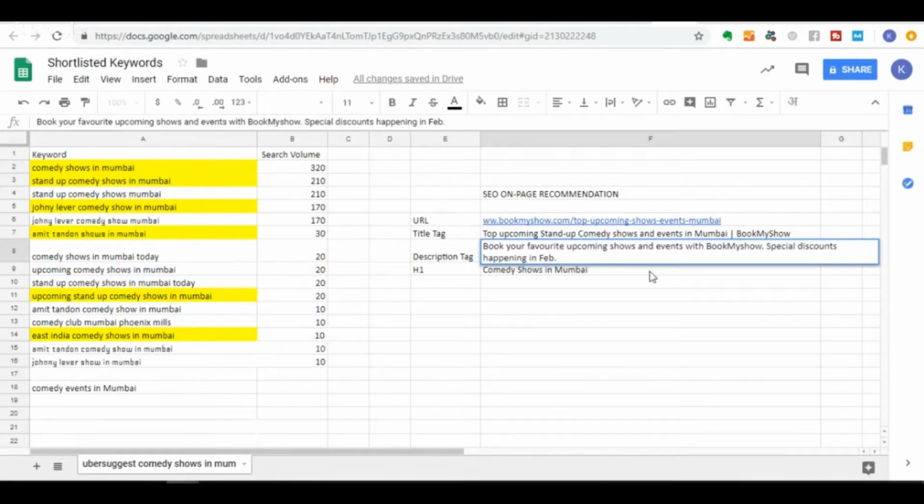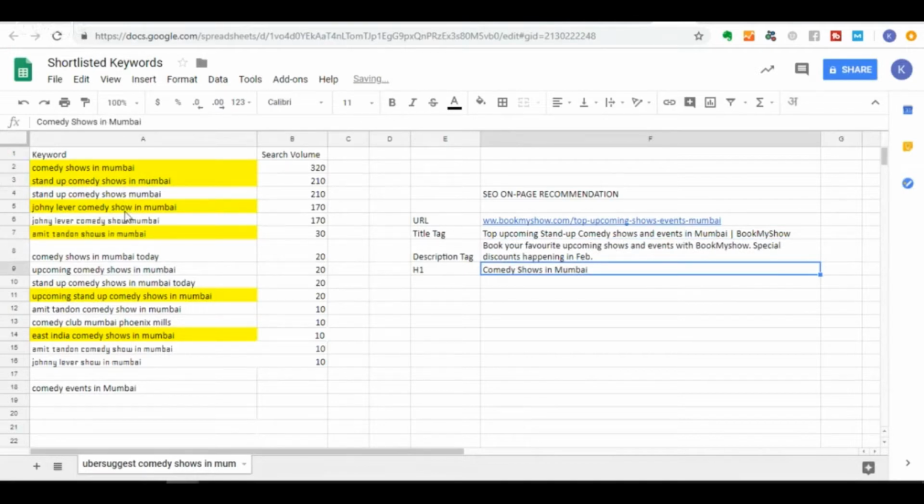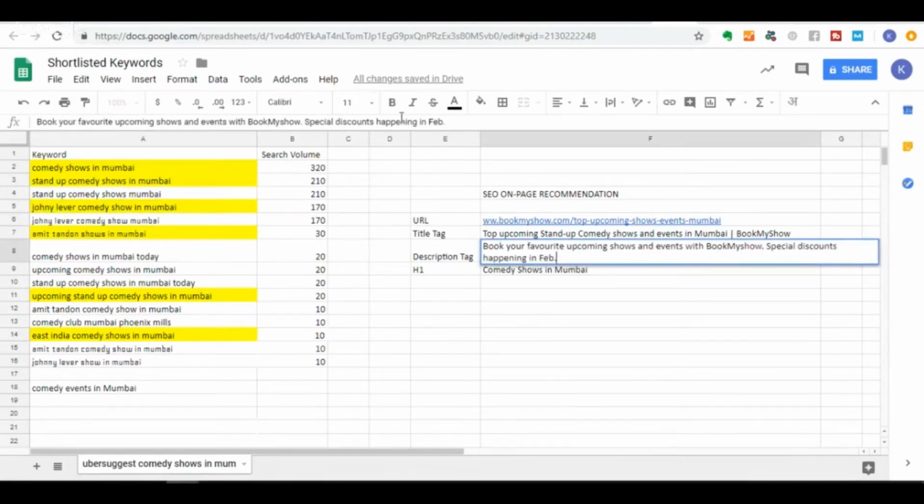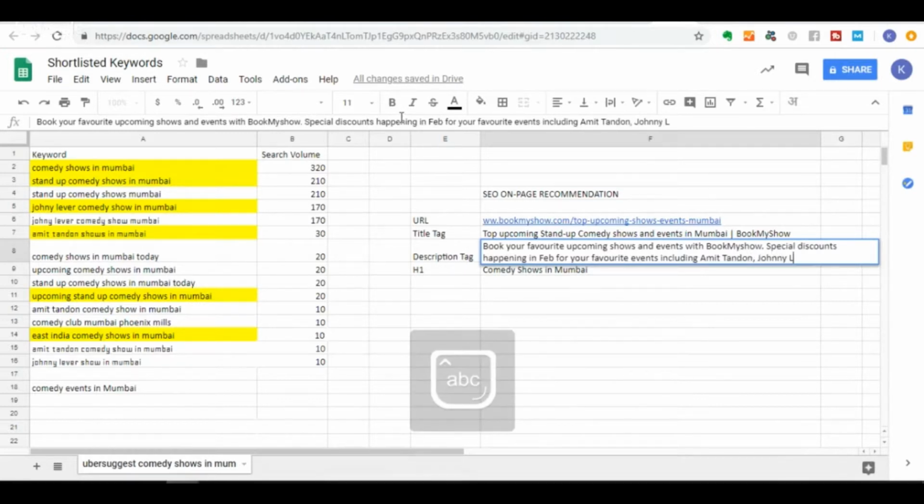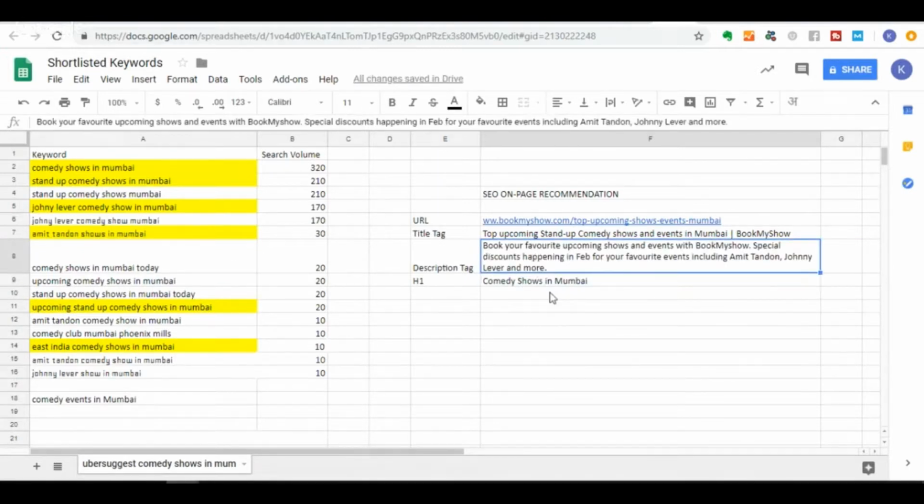And there's one more opportunity. You see that there are names like Johnny Lever, Amit Tandon. You know that these are the important ones; this is what people are searching. So you can say things like special discounts happening in February for your favorite events, including Amit Tandon, Johnny Lever, and more. So that's your description tag.